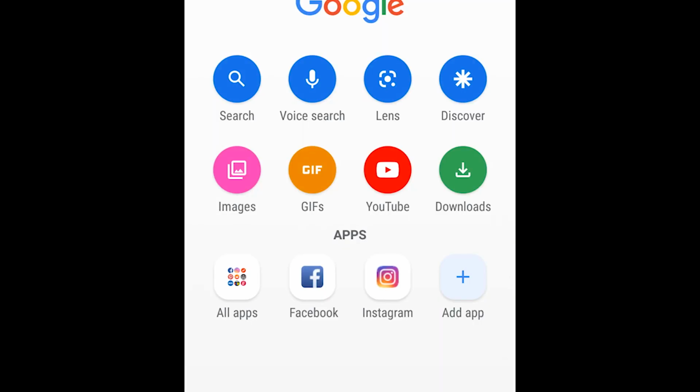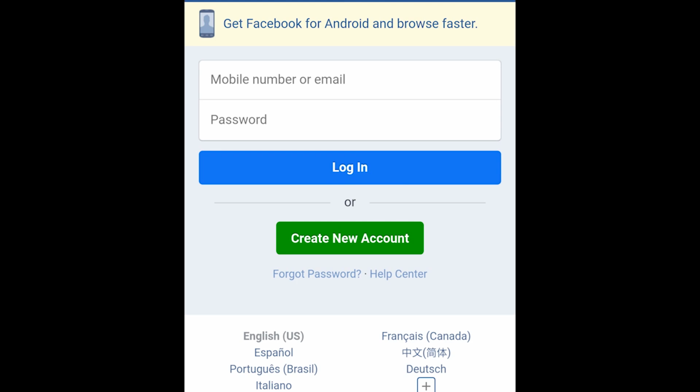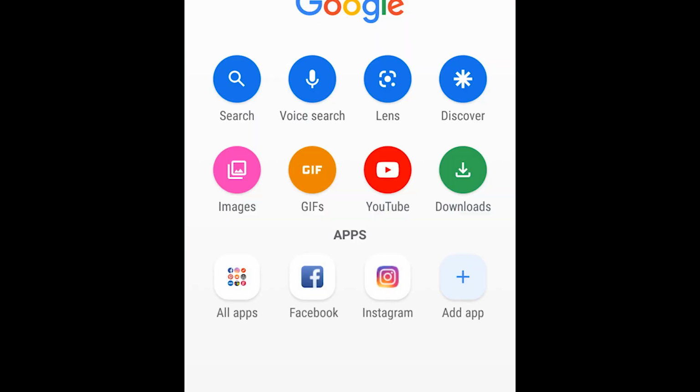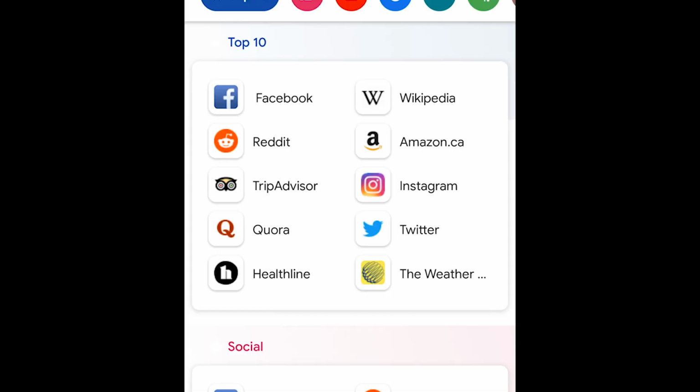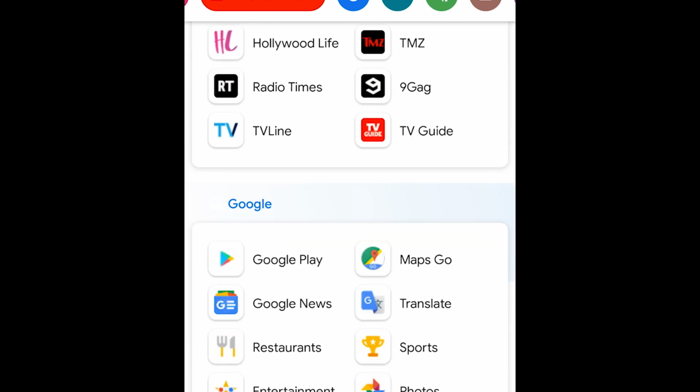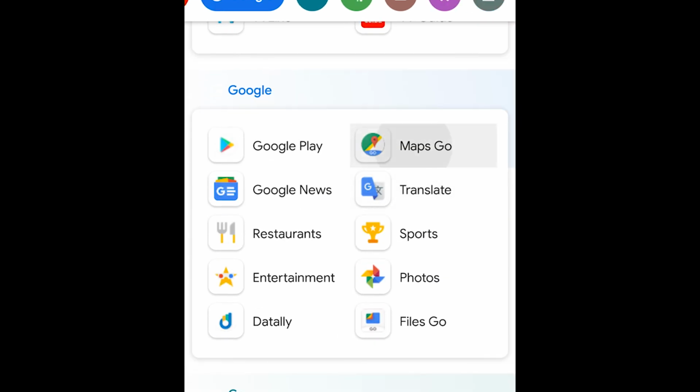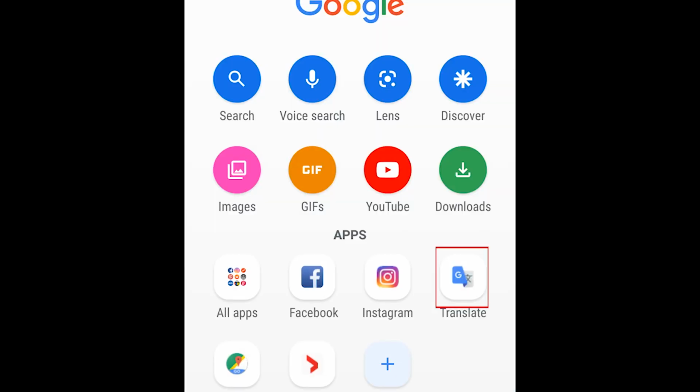In addition, Google Go has some built-in web apps like Facebook and Instagram. This makes it easy for you to access your favorite sites. Tap Add App to browse other available Google Go web apps. If you see one you want to add to your Google Go homepage, simply tap and hold on the app. To remove one of these web apps from your homepage, tap and hold on its icon. Then tap Remove.